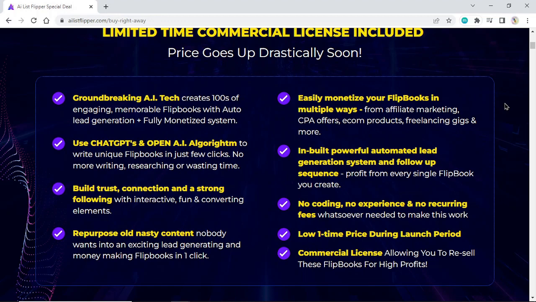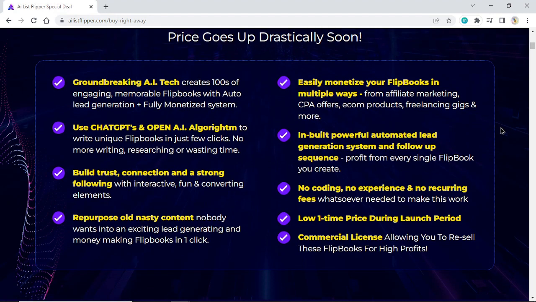Easily monetize your flipbooks in multiple ways, from affiliate marketing, CPA offers, e-com products, freelancing gigs and more. Build a powerful automated lead generation system and follow-up sequence, and profit from every single flipbook you create. No coding, no experience and no recurring fees needed to make this work. Low one-time price during launch period, with a commercial license allowing you to resell these flipbooks for high profits.